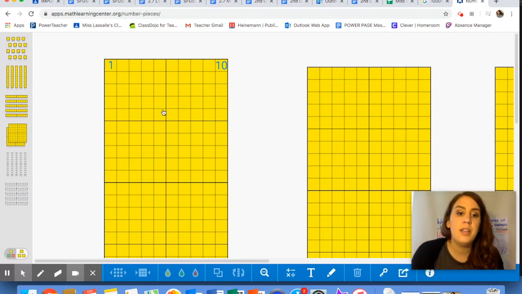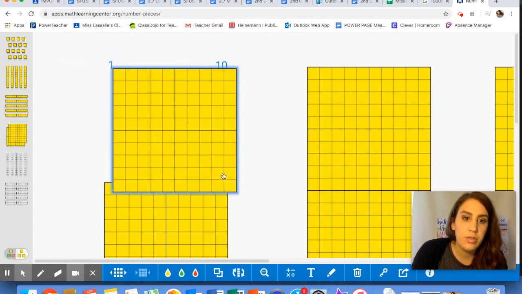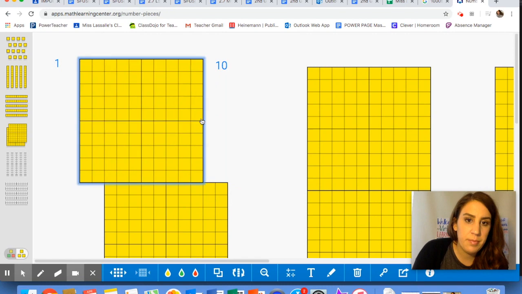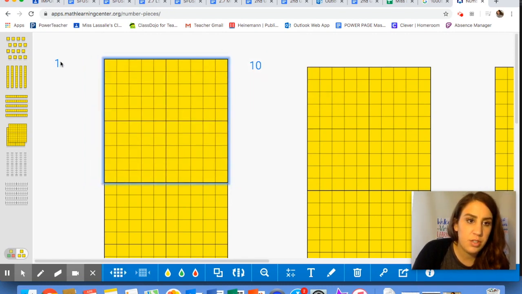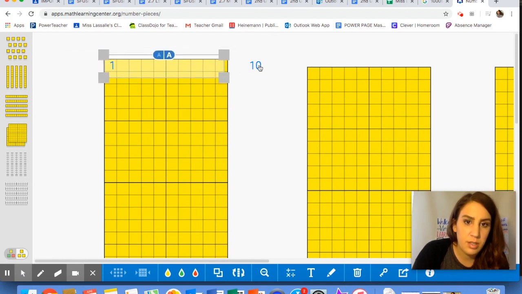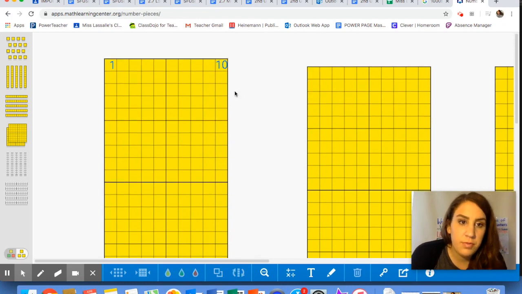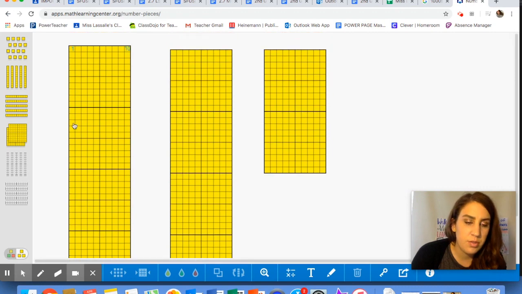After 1 and 10, you're going to go down and you're going to make your next one 100. Ooh, I shouldn't have moved that. Sorry. Let me fix it. If you accidentally move it like I just did, you just need to grab the numbers again, put them back in their spots. So the first 100, I'm going to zoom back out.